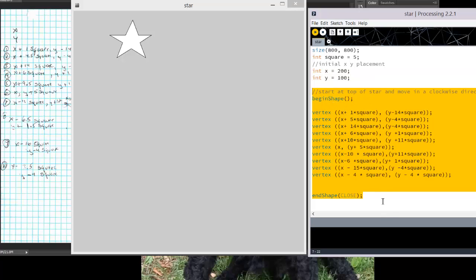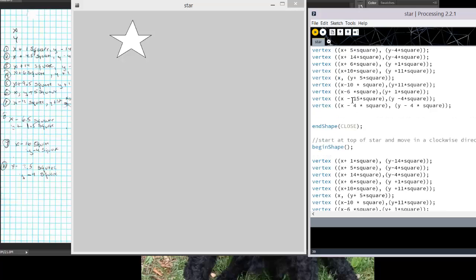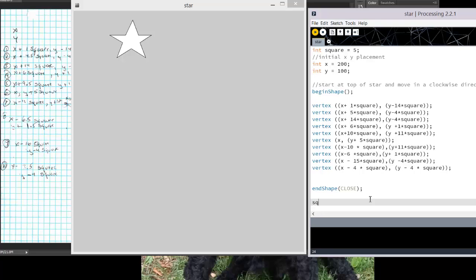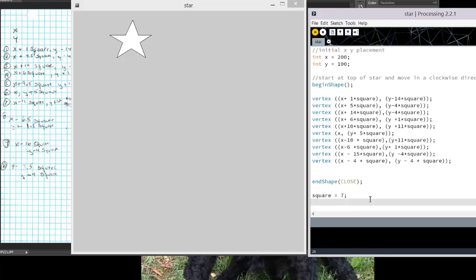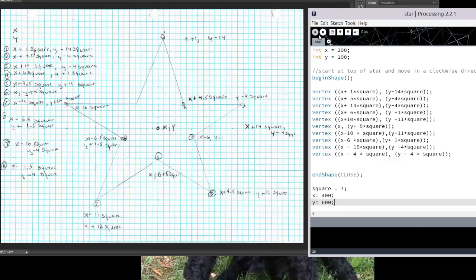I'm going to do that now by doing a copy and paste, and I can change my x and y coordinates. Now I don't have to declare them again as an integer. I can just redefine them right here. So I can type square equals 7, and that will redefine that, and I can have x equals 400 and y equals 600. And we should be able to put two stars on the screen.